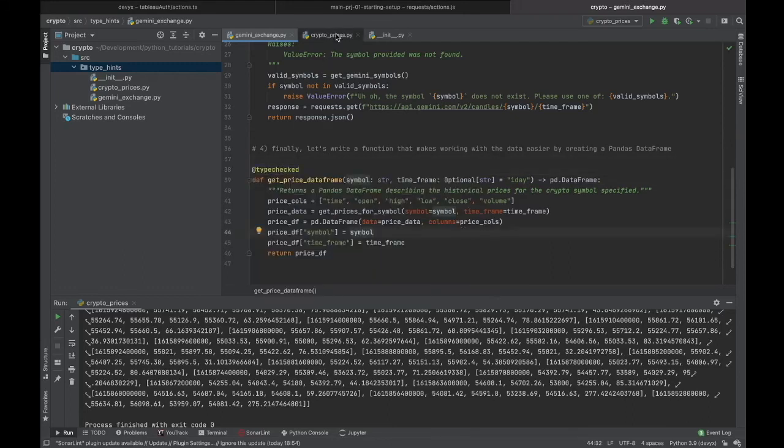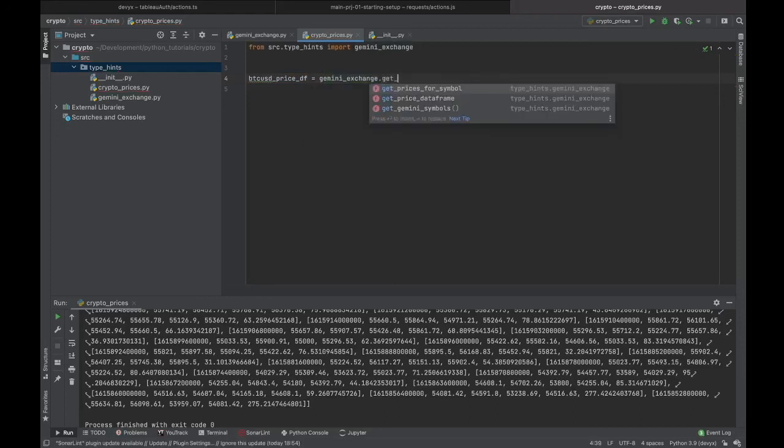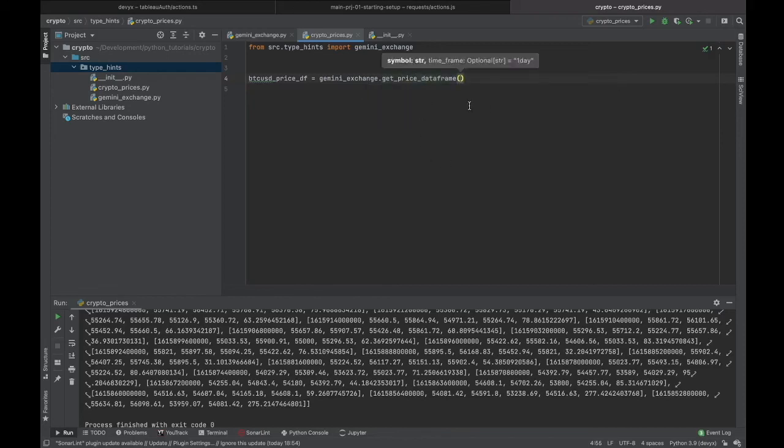Then if we come out here to crypto prices, let's just get rid of this. Let's get rid of this guy up here as well. And let's just say, all right, I want that data frame. Let's say price df equals, maybe even BTC USD price df. We're just going to query a specific symbol, and that symbol is going to be Bitcoin. So now we do Gemini Exchange dot get price data frame, and what do I need to pass into this?